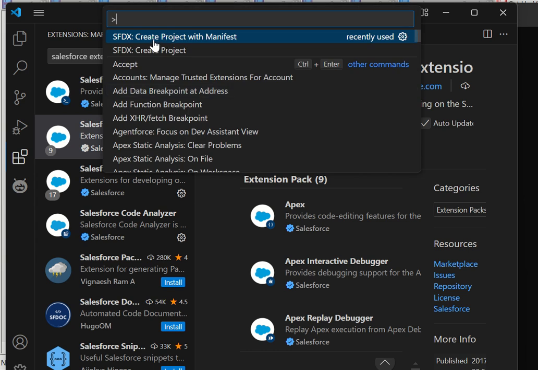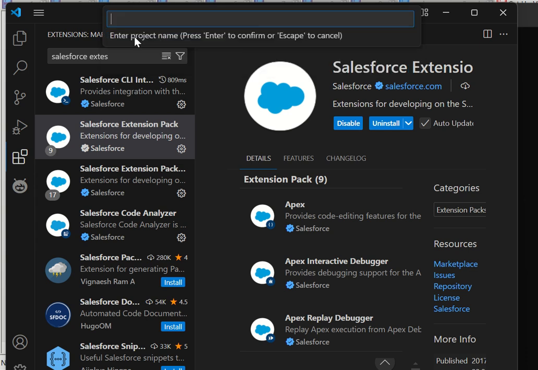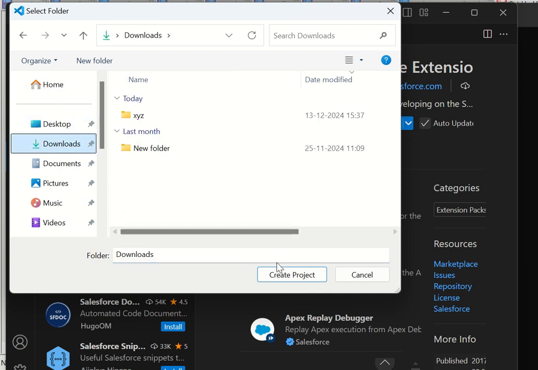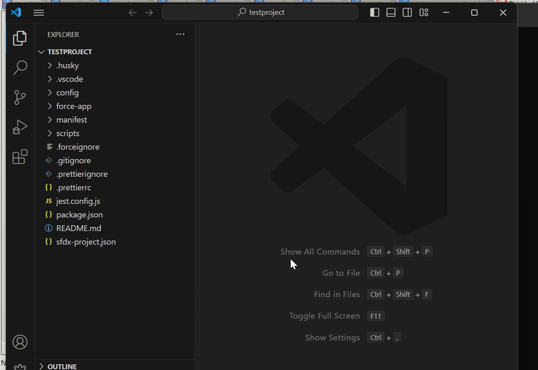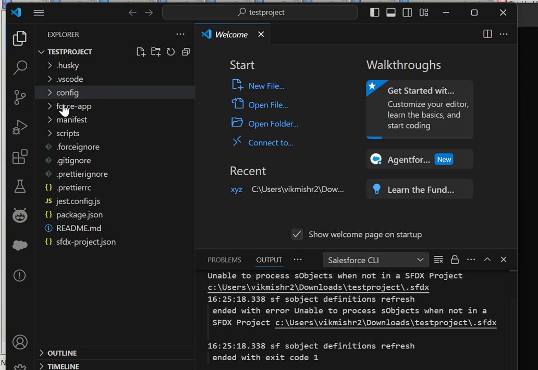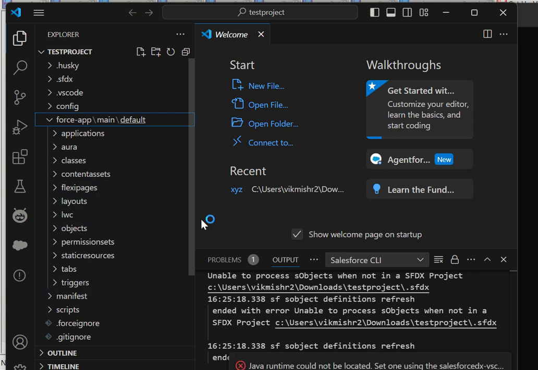Now you can press Control Shift P, and you can see here you can create the project. Whatever you want as standard, you can add the project name here, suppose test project. Now click on that. In which folder do you want to create it? I want to create it in the download folder. Click create. Yes, this is trusted. Now you can see the force app. Inside the force app you can see the application, classes, and LWC. So now it is already set up.